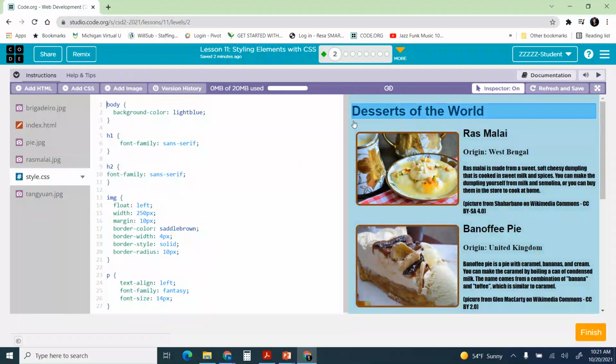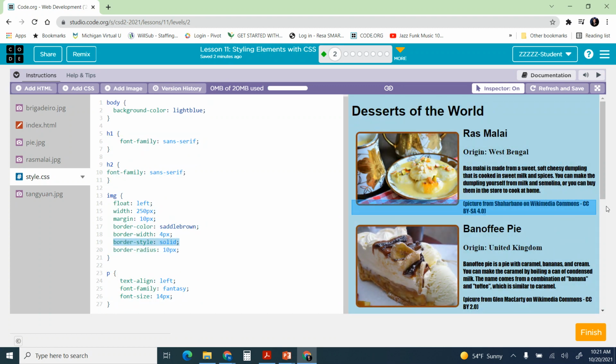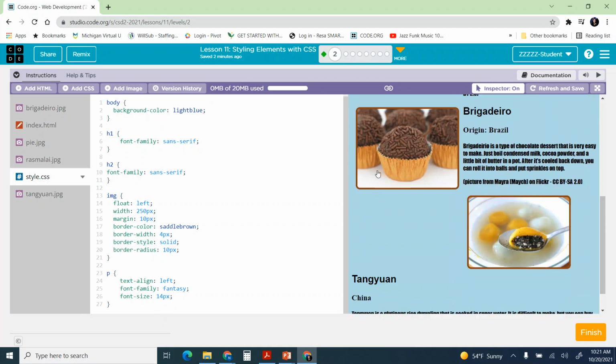As far as why the background is blue, right here: body, background color, light blue. If you want to change the background, it's to the whole body, and then we have the background color right there. So this is more of an exploration in terms of what it is that we have going on.